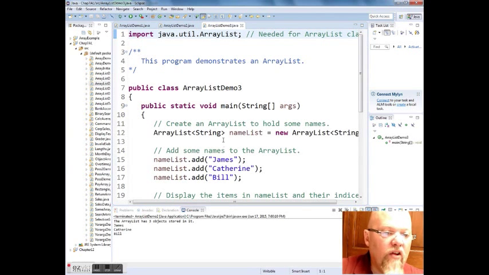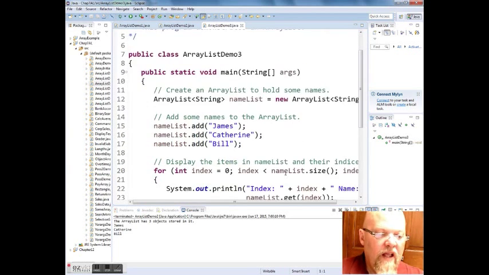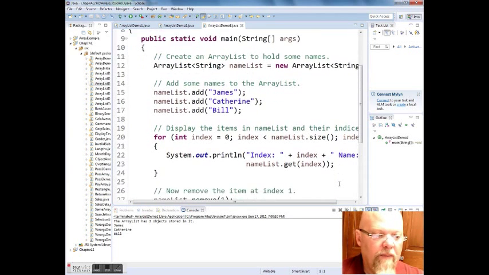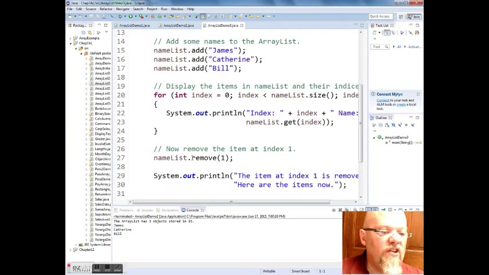Okay, so we take a look at the next one, ArrayList demo 3. Same setup. We've got the array list, nameList. We add these 3 names. I go ahead and display all of them. Not a big deal. Then I'm using this new thing, .remove. Now this is where the power of the array list comes into play. I can add shelves along the way, I can remove them. And this guy says, I want you to remove shelf number 1.